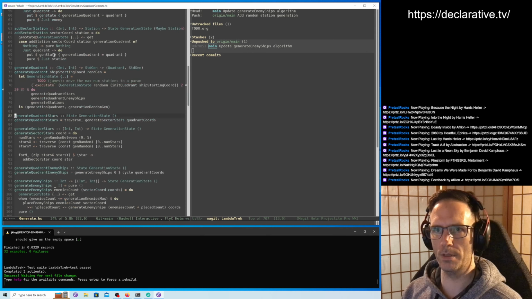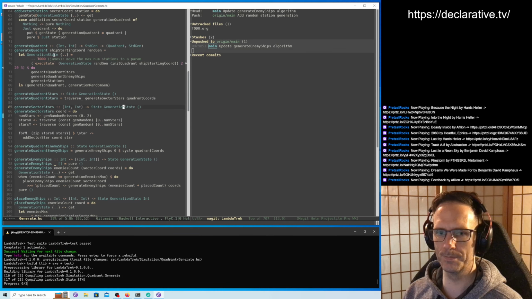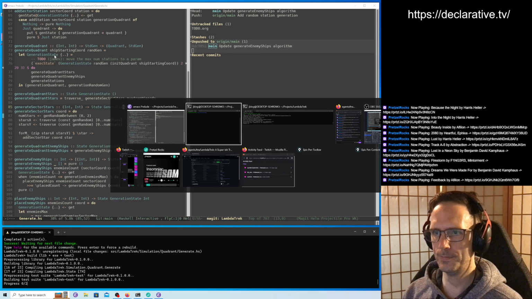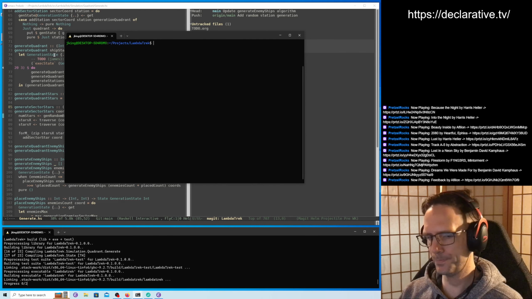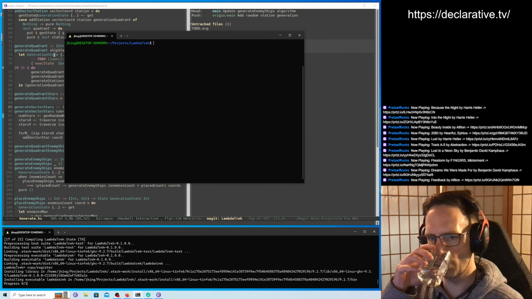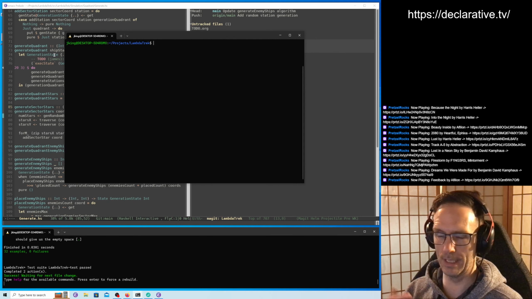Cool. So the other thing I wanted to tweak was stars. We shouldn't have between 0 and 5. Let's have between 0 and 2 inclusive. Right, so we either get empty space, or we get a single star system, or we get a binary star system.